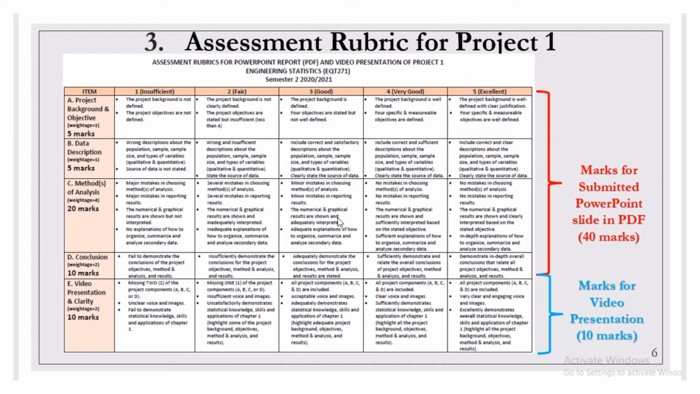Please be clear that 40 marks will be given based on your submitted PowerPoint slide in PDF. That includes item A, project background and objective, item B, data description, item C, methods and analysis, and item D, conclusion. And another 10 marks is for your submitted video presentation.